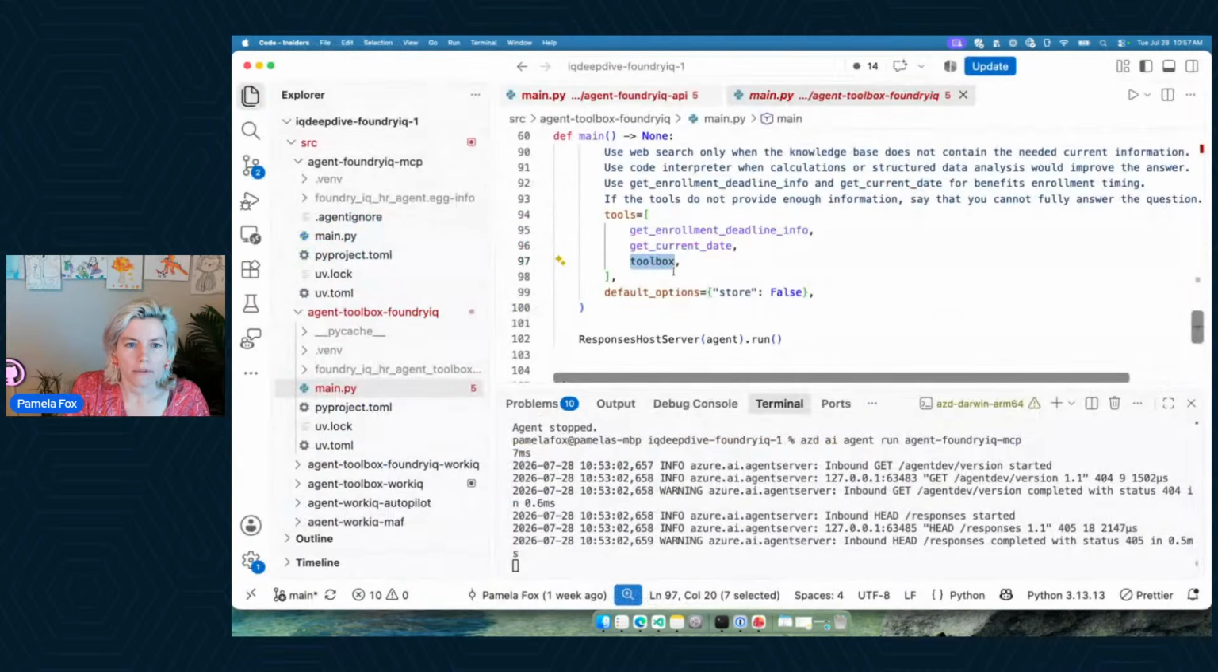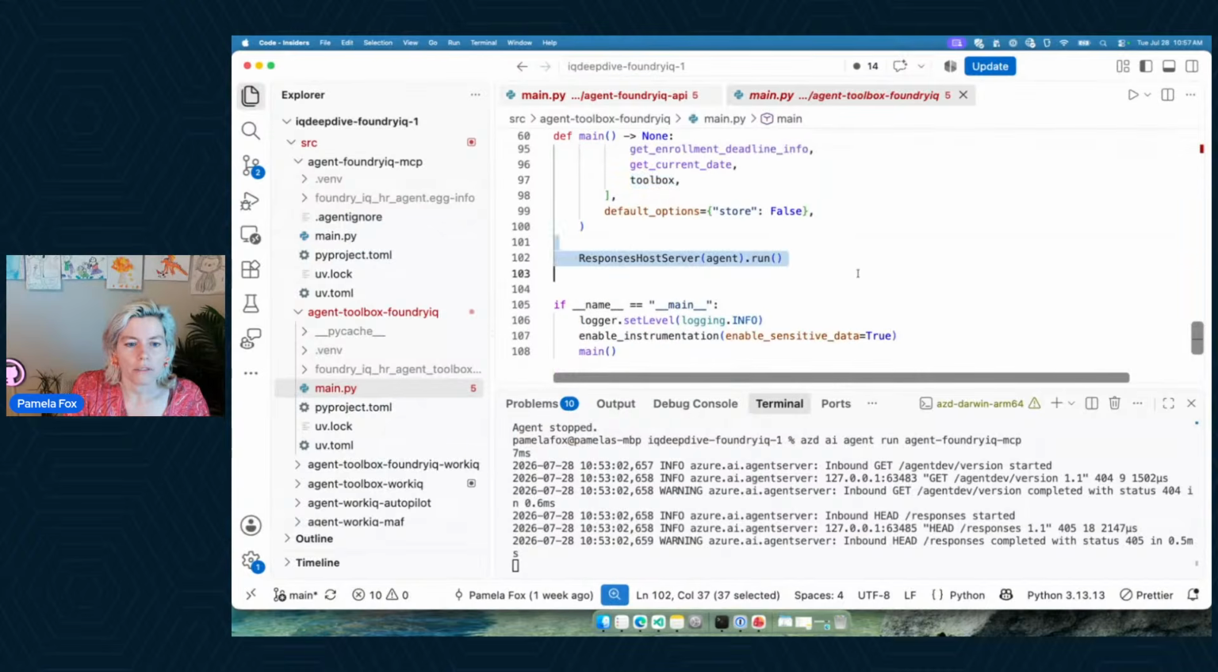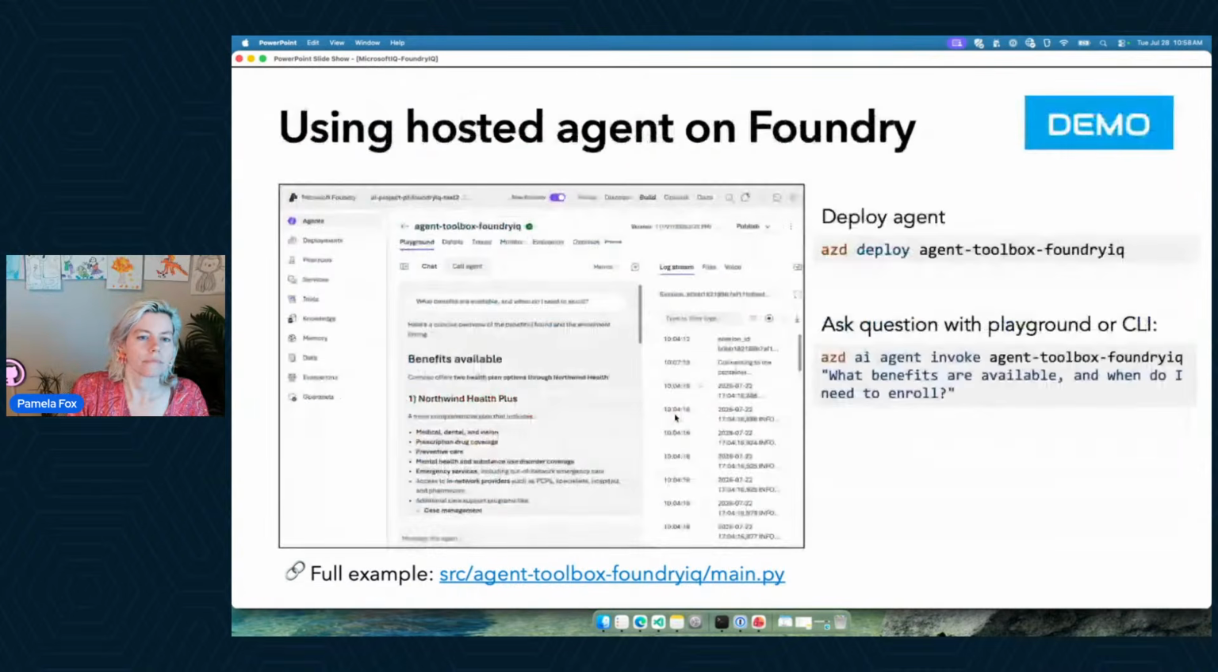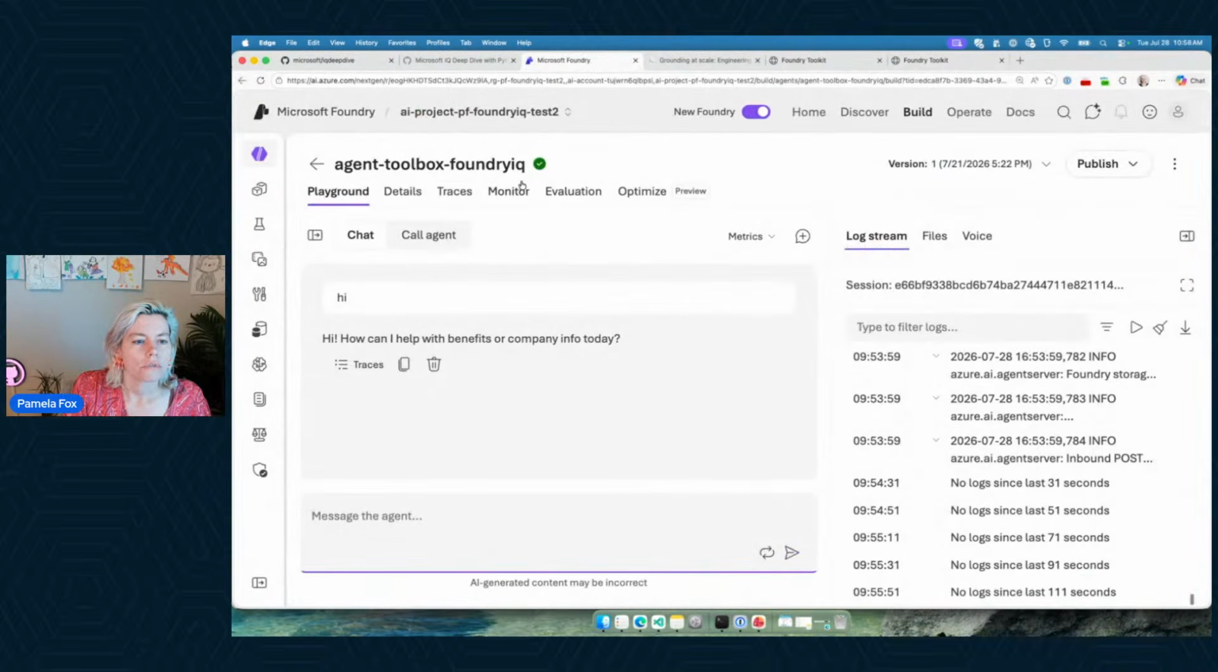So I've actually got those. You'll see that at the bottom of all of mine is that they get wrapped in this responses host server, and that's how I'm able to run them as Foundry agents. And so then it gets deployed on Foundry. So then I can go here. So I've got it and be like, okay, this last question, cover scuba diving, right?